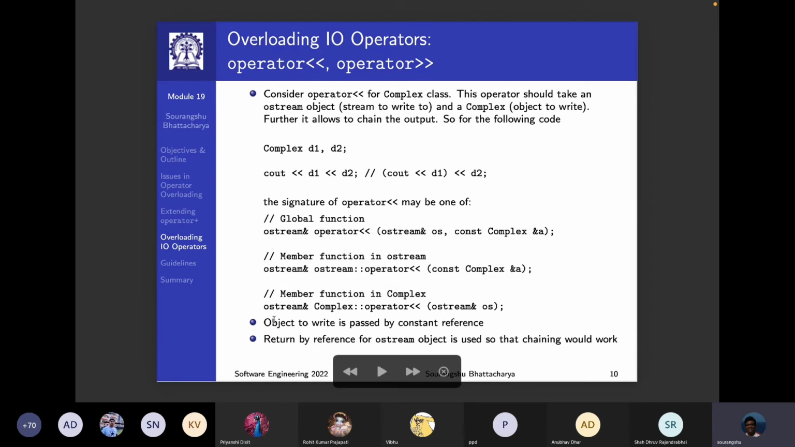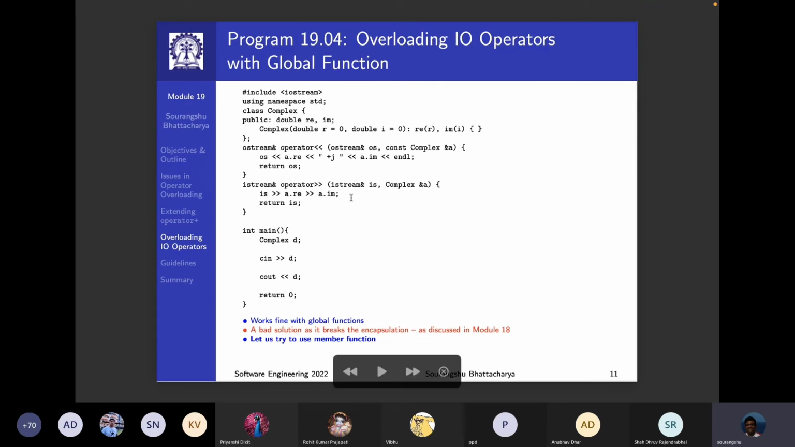So the object to write is passed by constant reference, and the return is by reference. You cannot return by constant reference simply because you are allowing this OStream object to be changed. So this is the reason. This we have seen.